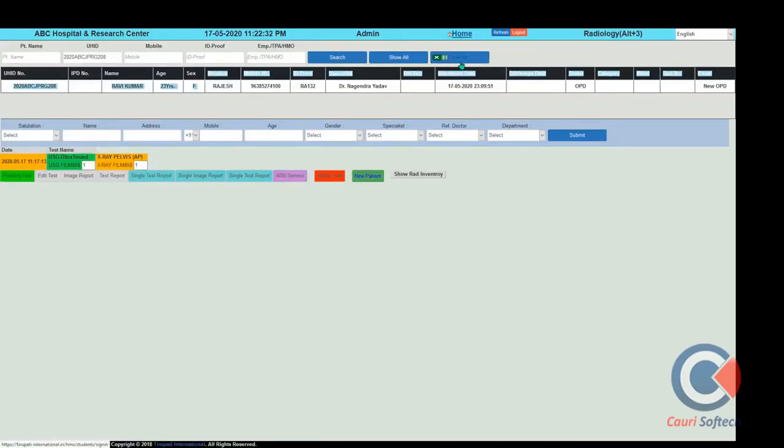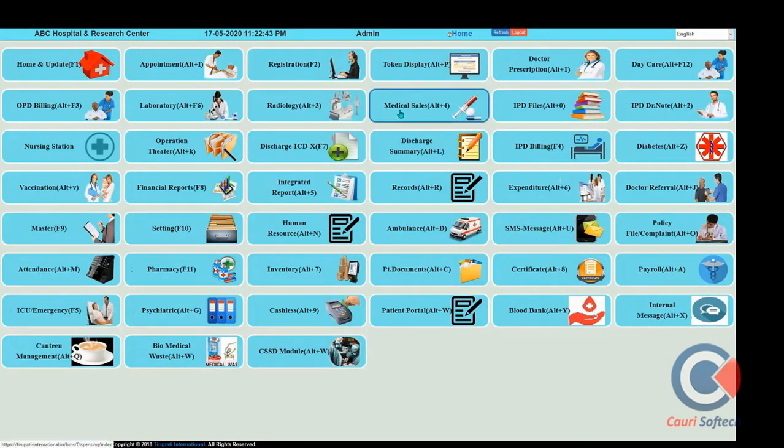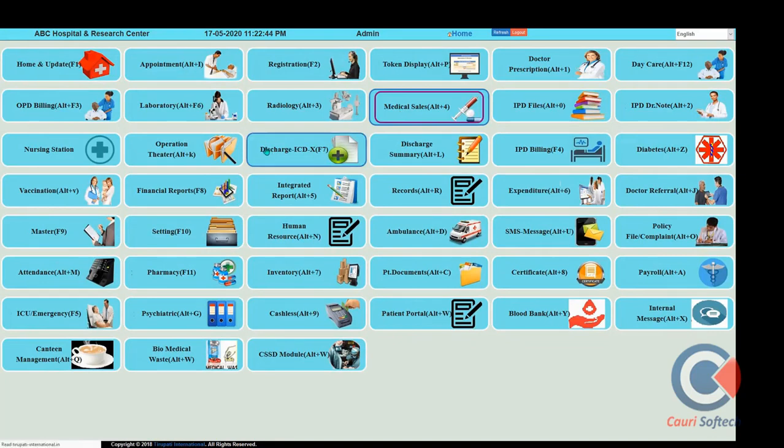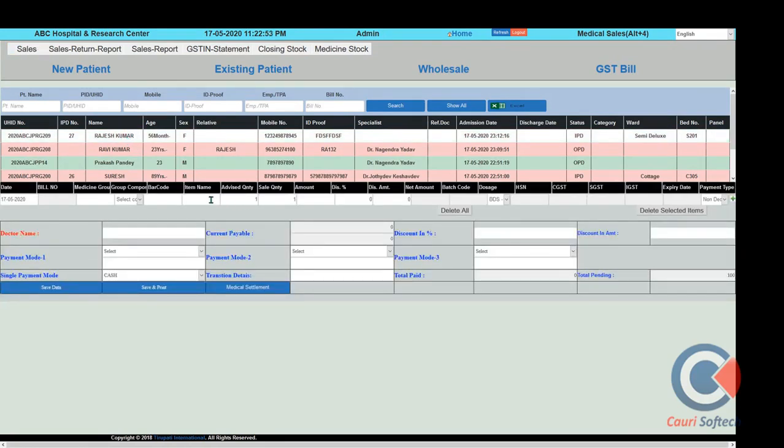So this way the radiology method can be used in a diagnostic center. After that, the medical sales. In this medical sales, for an OPD patient, IPD patient, or a new patient, we can issue the medicine to the patients. This is the patient we can choose here in this way.